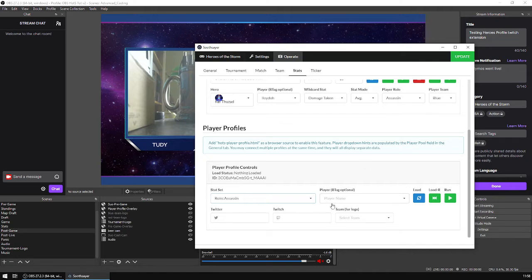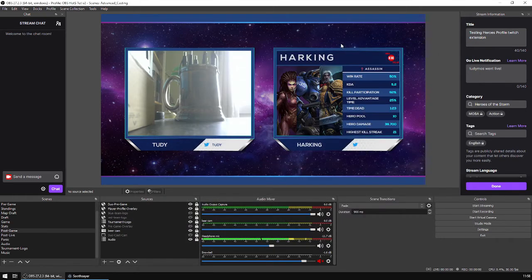So Harkin is an assassin player, so you would go in here and pick Harkin. And you can also select the team. So he's in the red team in this case. And you go load and run. And now we are seeing the stats of Harkin. He plays obviously a lot of Kerrigan, Tigers, and Greymane. He has a win rate of 50%, and so on and so forth. So you have a little bit of information, and it's also displaying the team logo here in the top right.